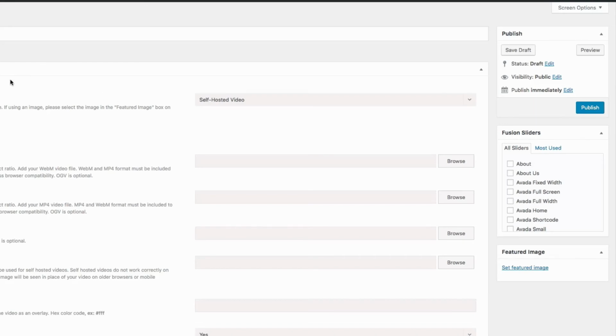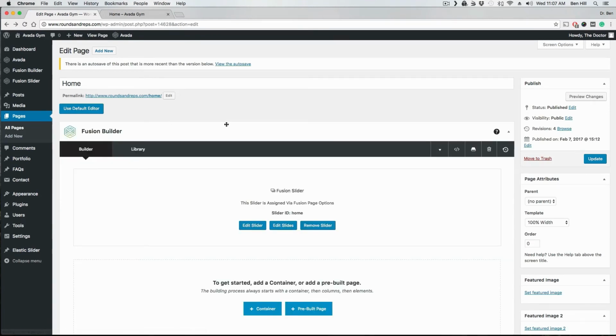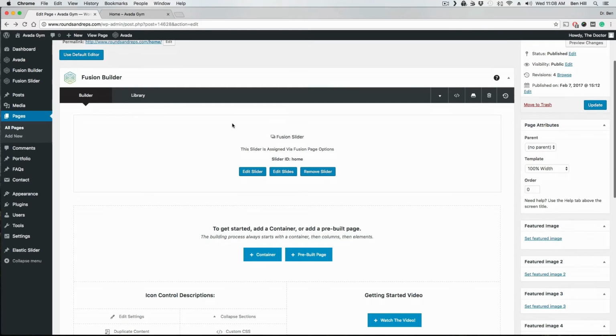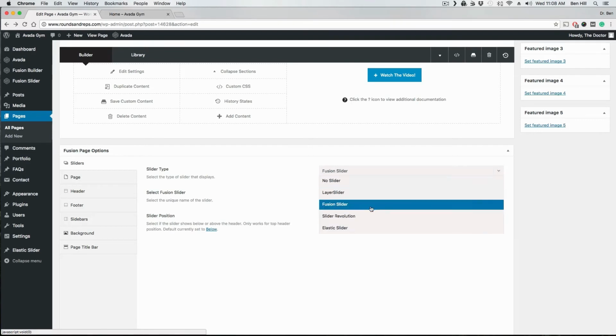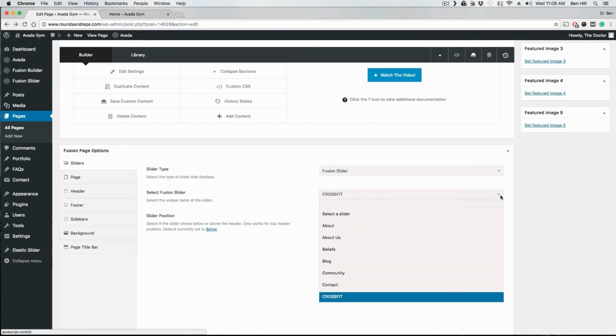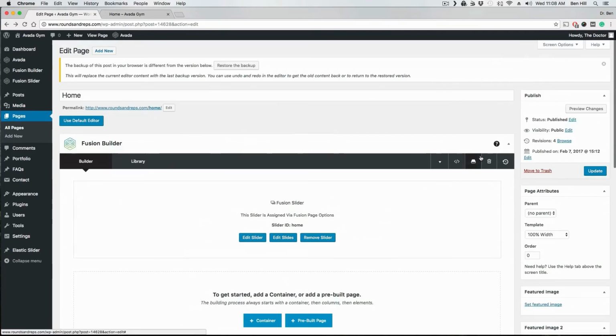And then what you'll want to do is go back to the edit page, and if that's the slider that you want to use, you'll go all the way to the bottom here to Fusion Page Options. If you want the slider on that particular page, you'll first select Fusion Slider. There's a couple other sliders that are a part of Avada, but you'll just pick Fusion Slider, and then pick the name of the slider. And then, of course, you choose where you want it on the page. Once you do that and hit update or preview changes, that slider will be there.